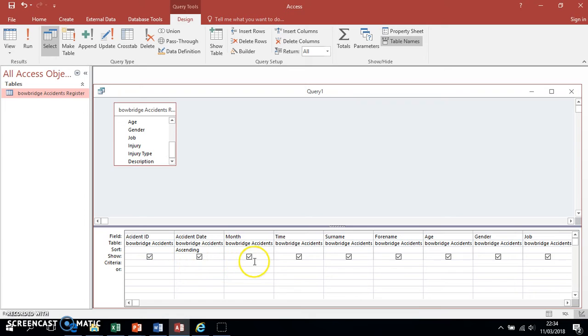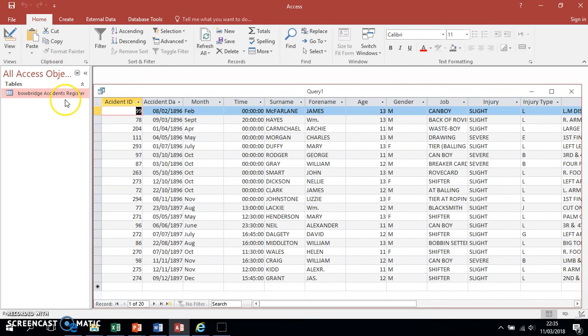Okay, so I'm going to start off by looking for all the people that had accidents that were less than 14 years old. So I simply put in the criteria less than 14, and then we go up to this exclamation mark at the top and click on Run. So you can see now, rather than 161 records, I've now got 20 records, and if you look at their age, all the ages are less than 14.